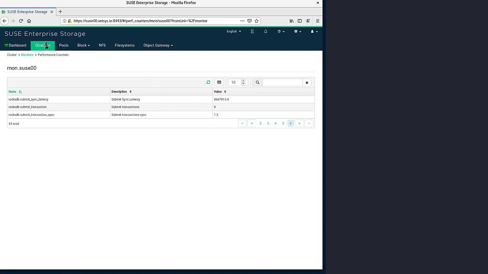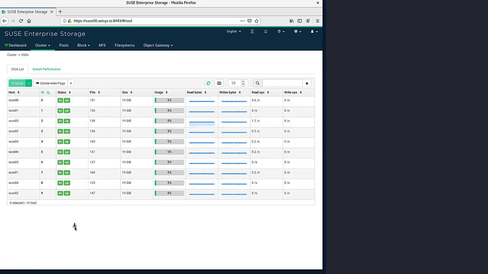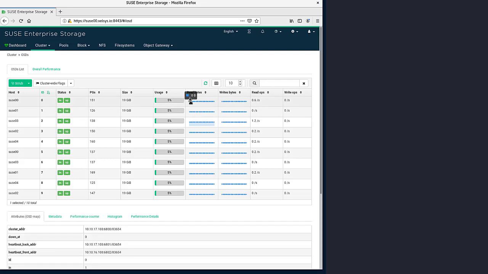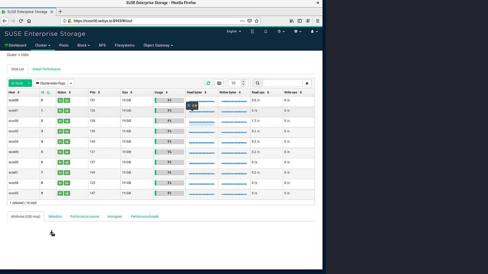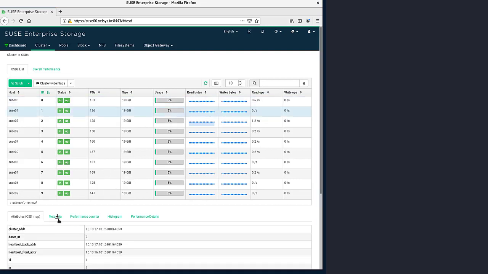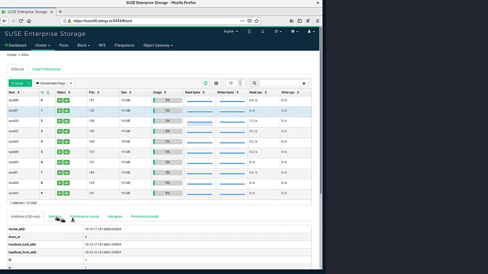If we look at the OSDs, we can see all the various OSDs here that are running. We can look at the usage, number of placement groups on each of them. If there was I/O going again, we get a little bit of activity there as well to see what was going on. If I click on any of these here, you'll see that we get a bit more information below. So I can see the attributes. I can look at metadata here. Again, there's other things like performance counters, and if you had these enabled, you get a lot more information as well.